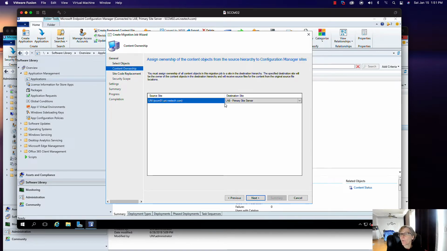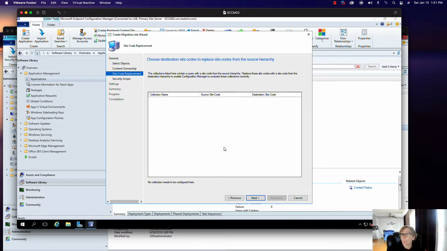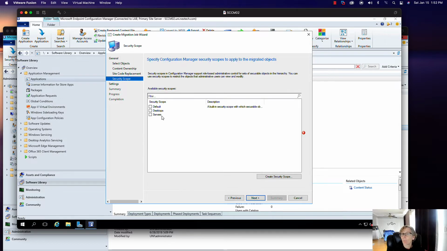And then it's going from one environment to the other. And then I'm not going to do any collections or anything. Just go ahead and click next. There's no collections that need to be configured here. And so now here's where I can select the security scopes. Right now I'm just going to put the default for now, so it adds all the default stuff.